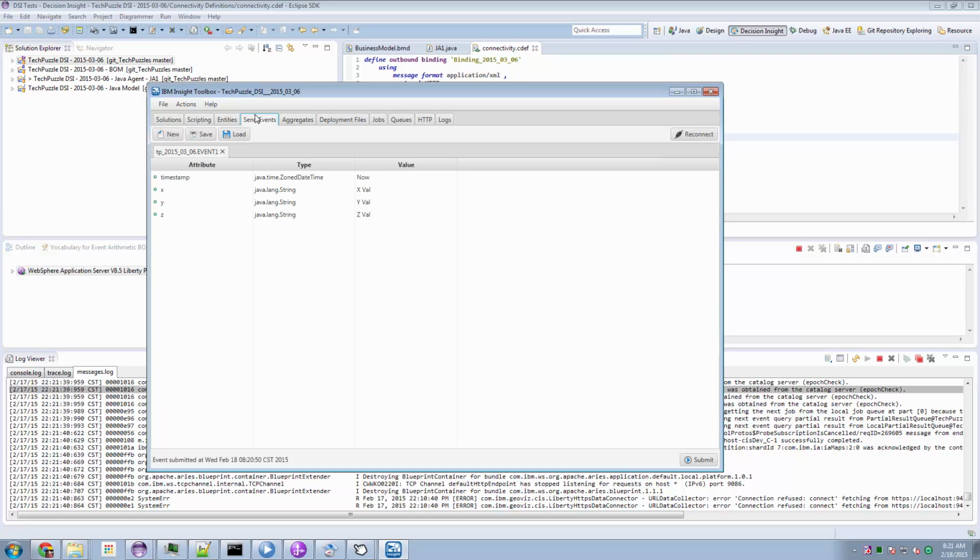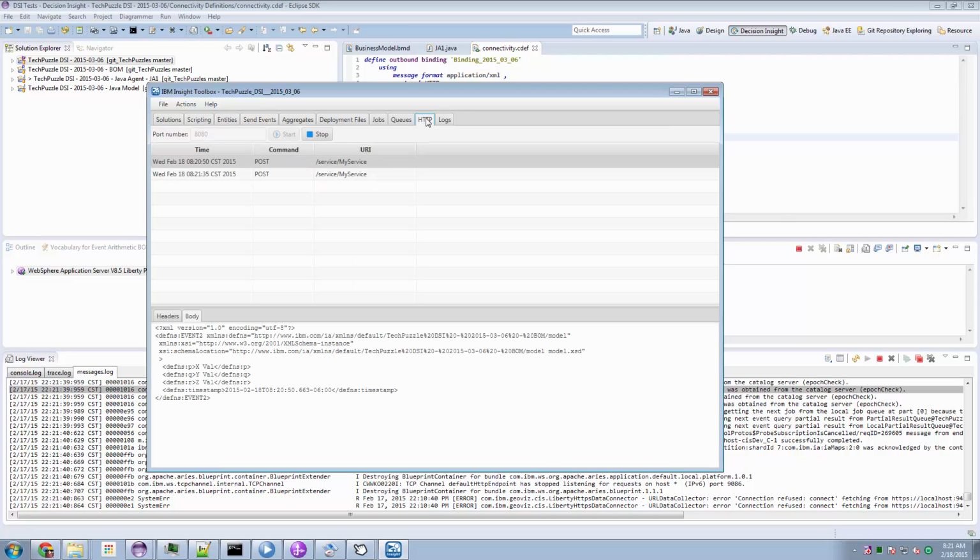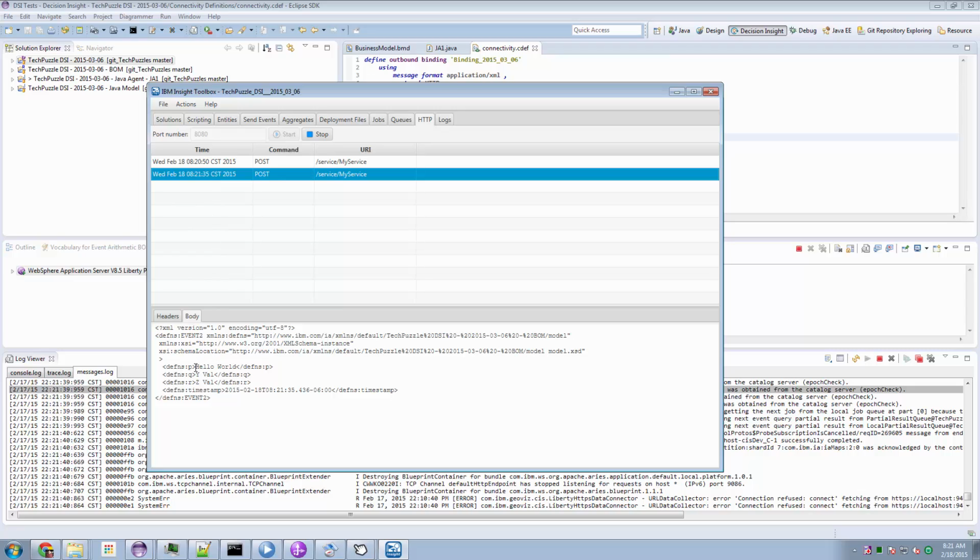So if I send in a new message and change, for example, hello world, isn't that always the way? And I now hit the Submit button again. We go over to the HTTP tab. We see we have a new entry at 0821, which is now. Click on that entry, and we see that hello world was transmitted.